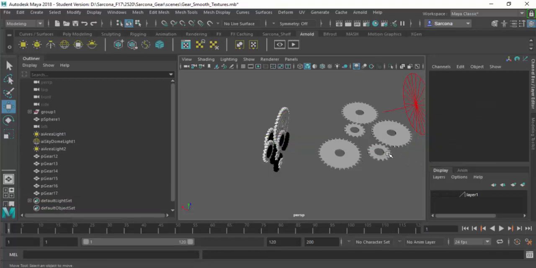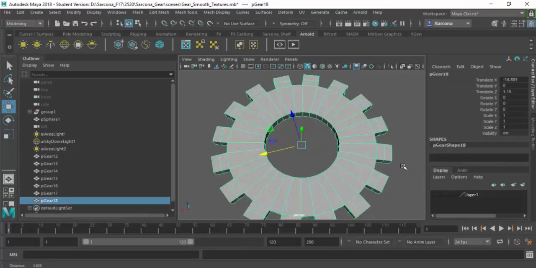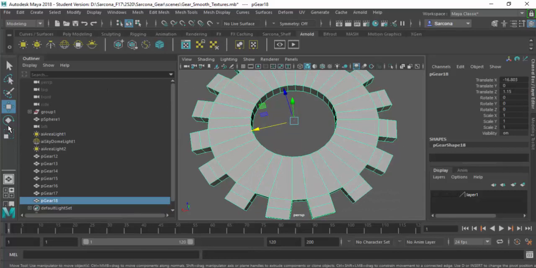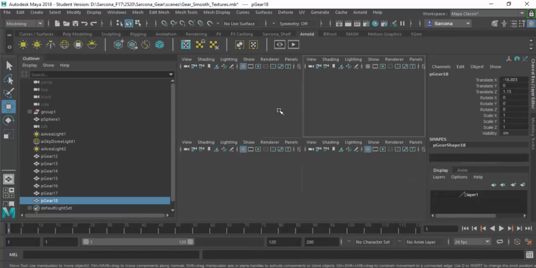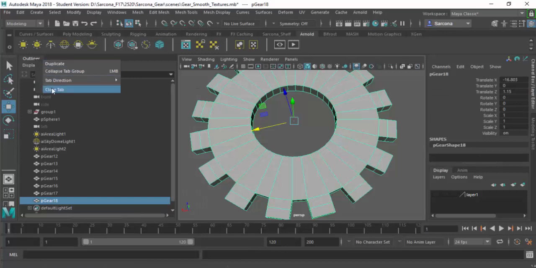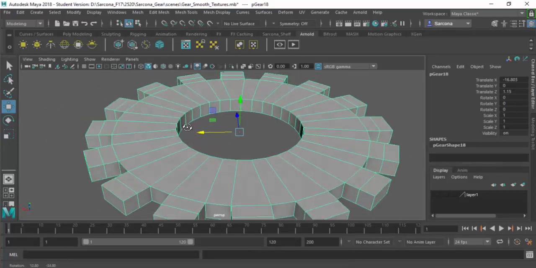Whoops. Oh my God. This, that, there. Okay. I don't need my outliner. I'm just going to hide that. Okay.